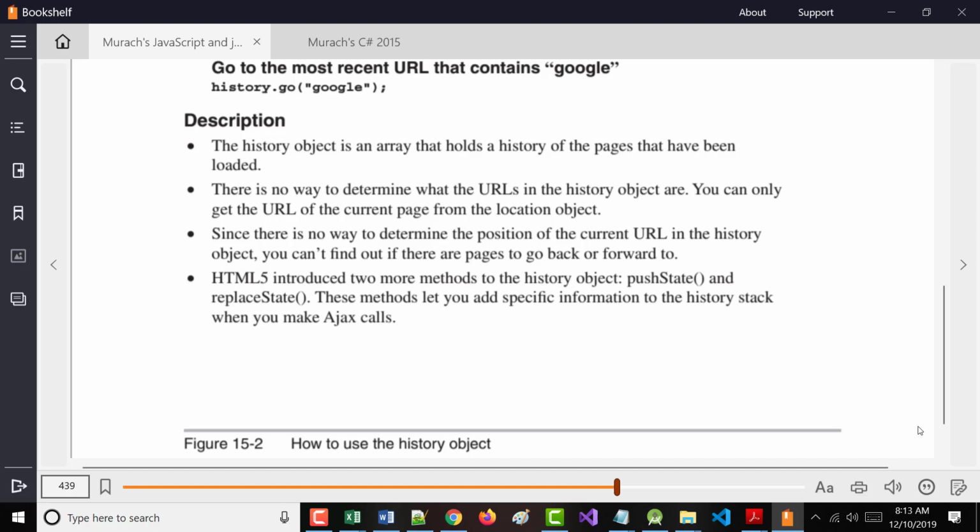So as it says, the history object is an array. It holds a history of all the pages that have been loaded. All right.